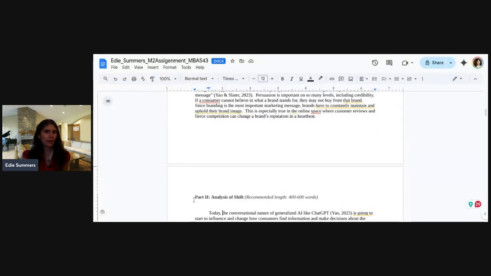My professor told me to do this. He asked me to put in part 2, analysis of shift. Now look, he even has notes here, so you can tell that this is a rough draft of one of my papers, because I even put in his notes: recommended length 400 to 600 words. I always put in the notes. This is something I usually only got at the graduate level, notes on how to do a paper.